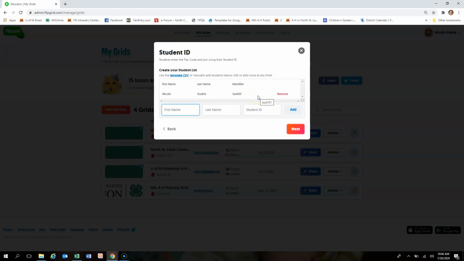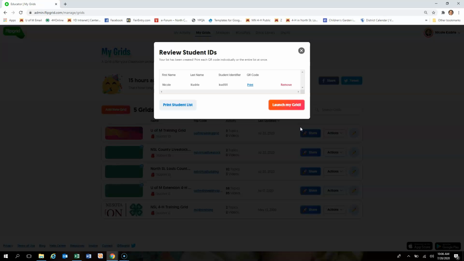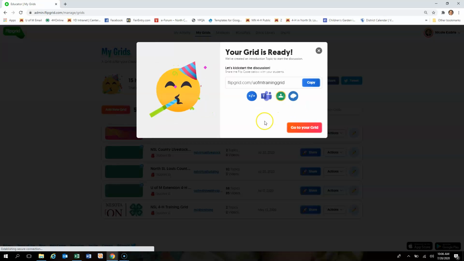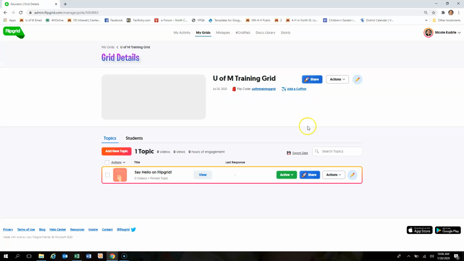You can do the student IDs at any point in time. I'll show you how to get back to this screen to add more to it, but you do need to add one or two to get you started. Once you've got one entered, you can hit Next. Then it says to review your student IDs. Again, you can enter more IDs later on, and then you want to hit Launch My Grid when you're ready to go. Once you're ready, it says your grid's ready. You get the little confetti and the smiley face. This is your unique grid link. You can hit copy if you want to copy, and you can send this out to people. Otherwise, go right to your grid to update it.